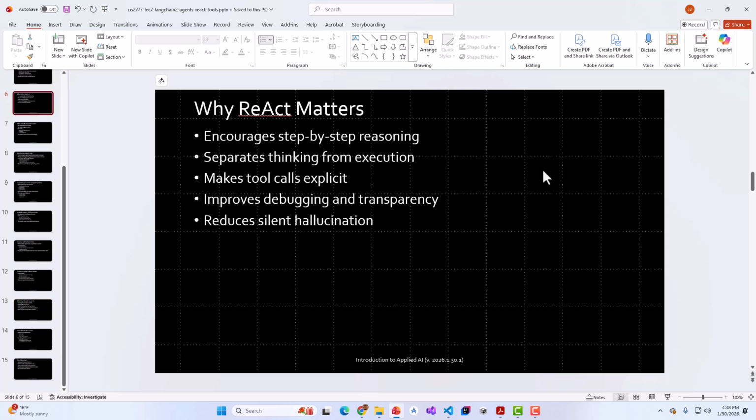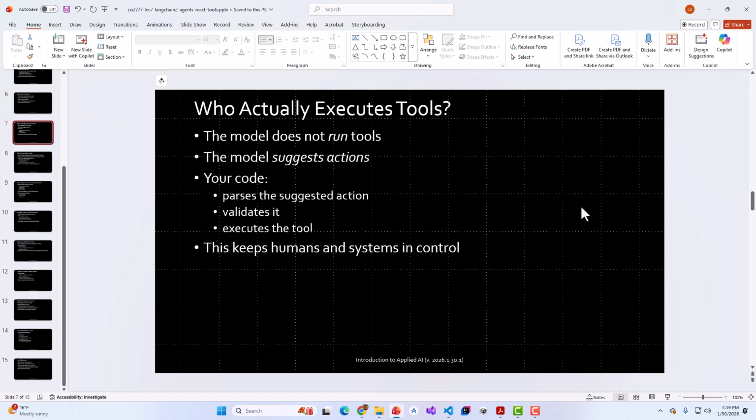So why does ReAct matter? It encourages step-by-step reasoning. It separates thinking from execution, makes tool calls explicit, and improves debugging and transparency. It also reduces silent hallucinations. So who actually executes the tools? Well, the model doesn't run the tools itself. The model suggests actions, and your code parses the suggested action, validates it, and then executes the tool. This keeps humans and systems in control.